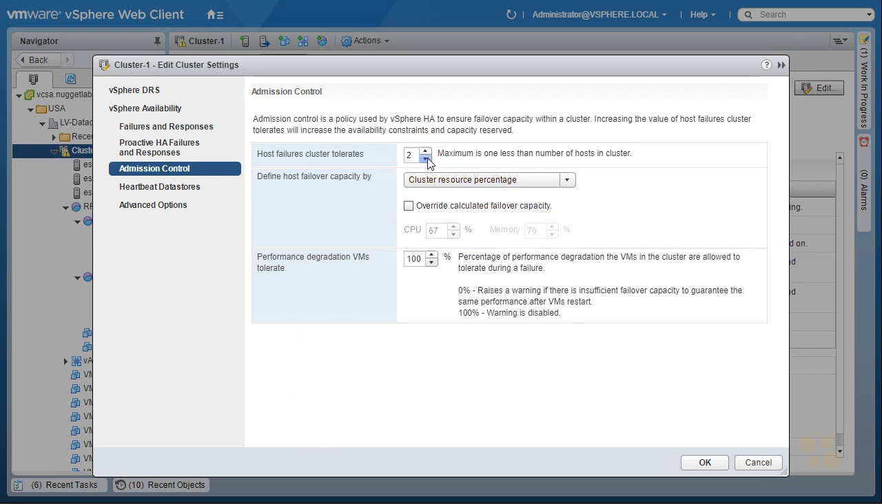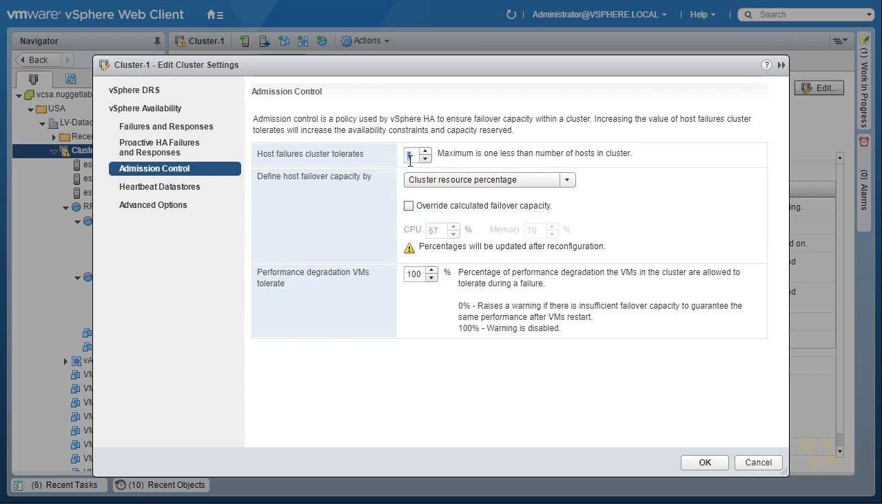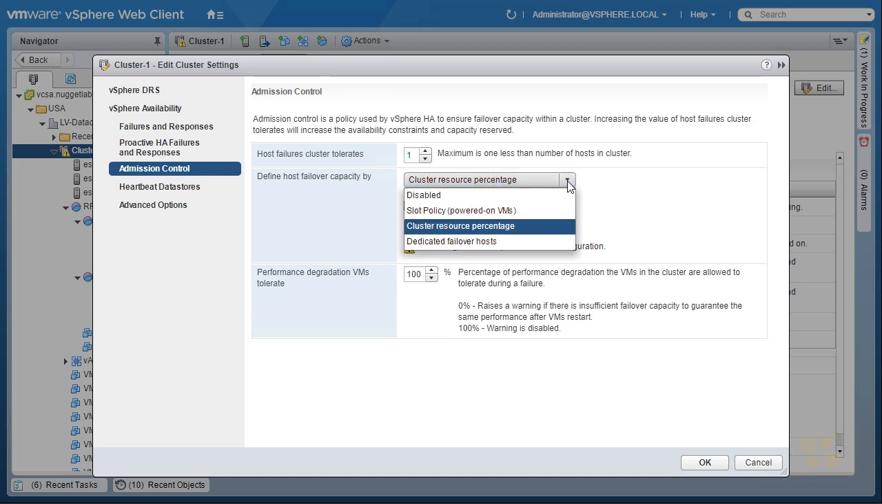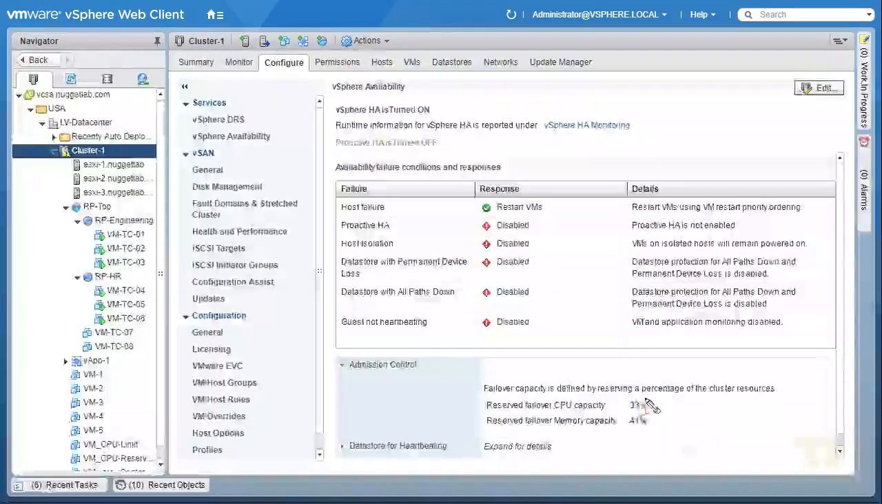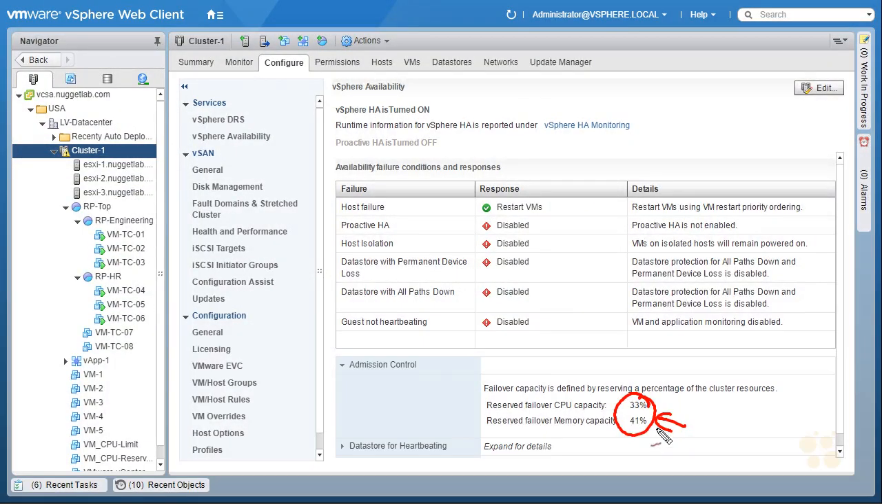So to change this, we use the drop-down arrow, and set that back to 1. And for our failover capacity, we're going to leave that as cluster resource percentage. And then we have a little message indicating, hey, these percentages will be updated after you save this, after it's been reconfigured. So let's click on OK. And check this out. Now, as our percentages are showing up here, they're showing up closer to the 33%.